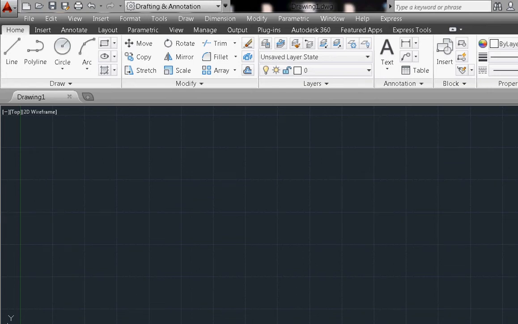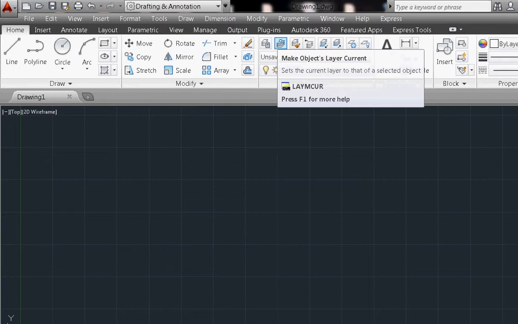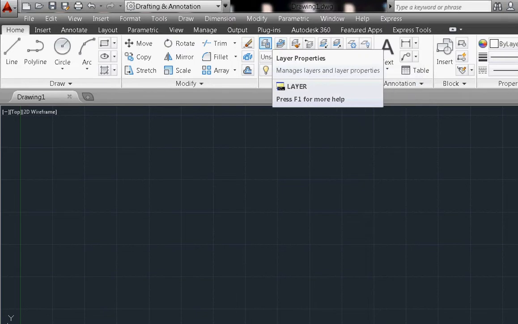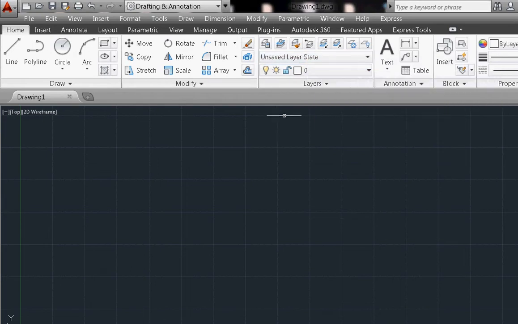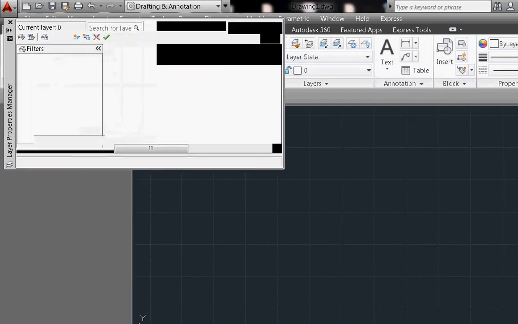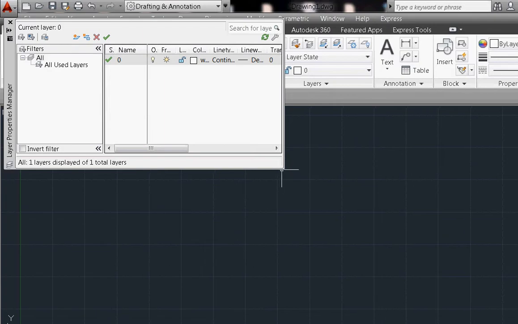Okay, for this next tutorial, the next assignment actually, you're going to have to create some of the standardly used layers, alright? If you go over to the Home button, right next to Insert, you're going to find a thing here that says different layer properties, make a layer current, match, all of these different things. Alright, we're just going to click here. And that actually brings up the layer control panel.